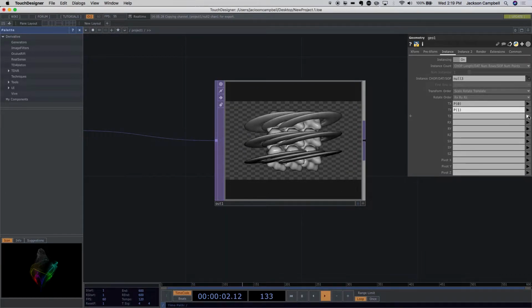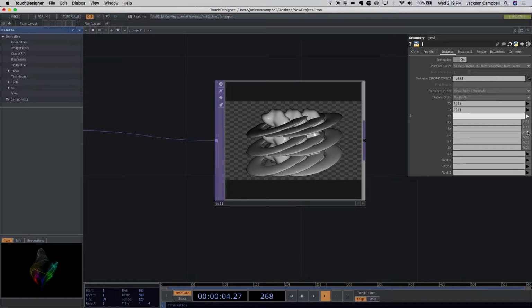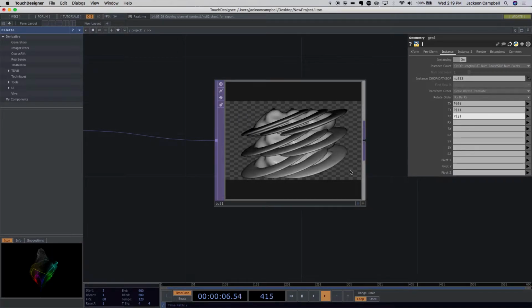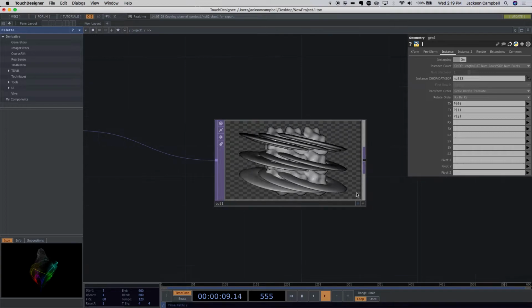And then I change the TZ to P2. And now I have even more. If I change my view here.